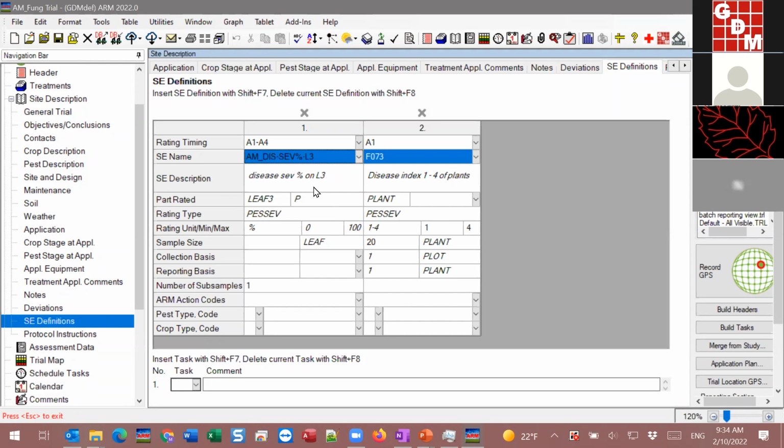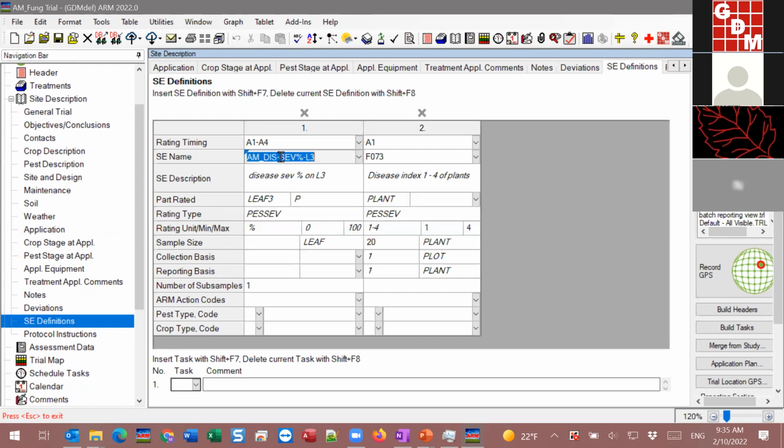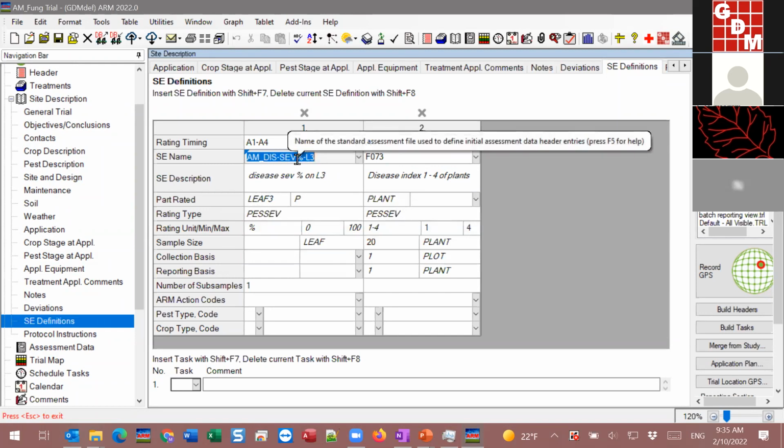So I have just a couple of examples here. I have an SE for a disease severity. And then there's also a disease index. So if I'm supposed to do these assessments, instead of just hand filling in what I typically do for severity, I should use this SE instead. And notice that they already have the description filled in for me. So there's no point in filling that in. I can just load this disease severity SE, and I'm up and running and ready to take the notes.